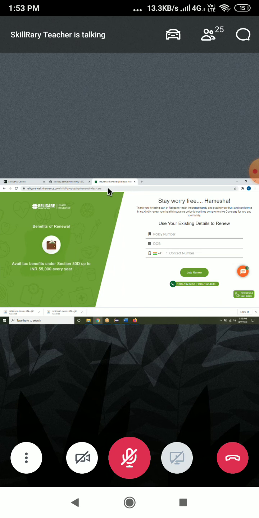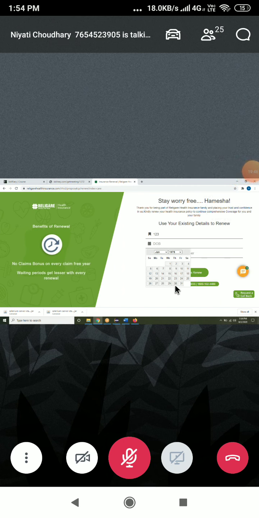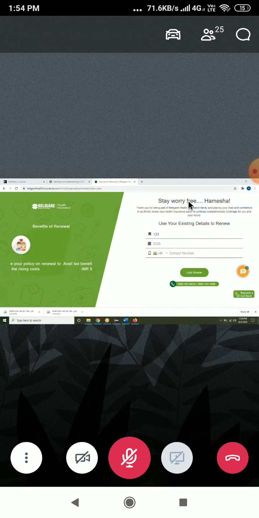What is it? Go to this website. I'll give you the URL. Type policy number 1, 2, then date of birth. You will select any date of birth. So you already gave the thing last week, 26/7. Then why are you guys telling it's not given? Renegade health insurance.com.